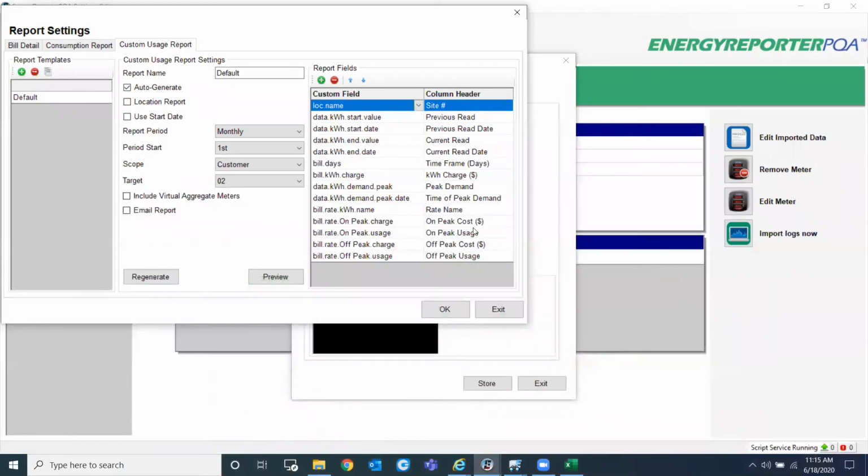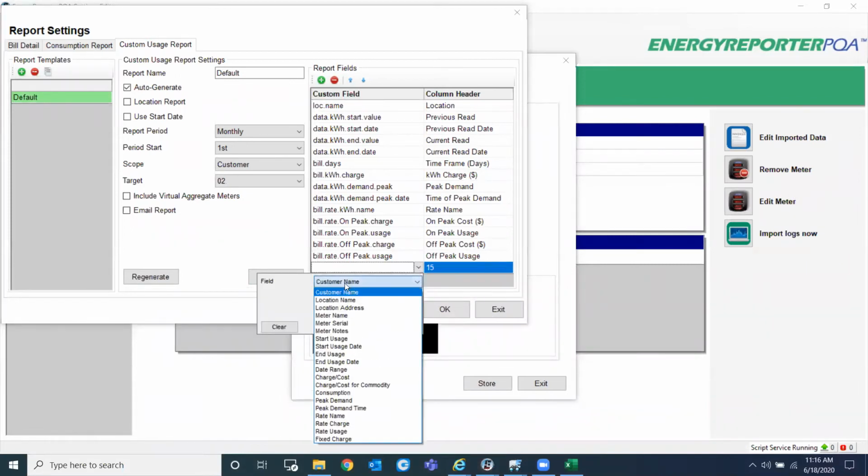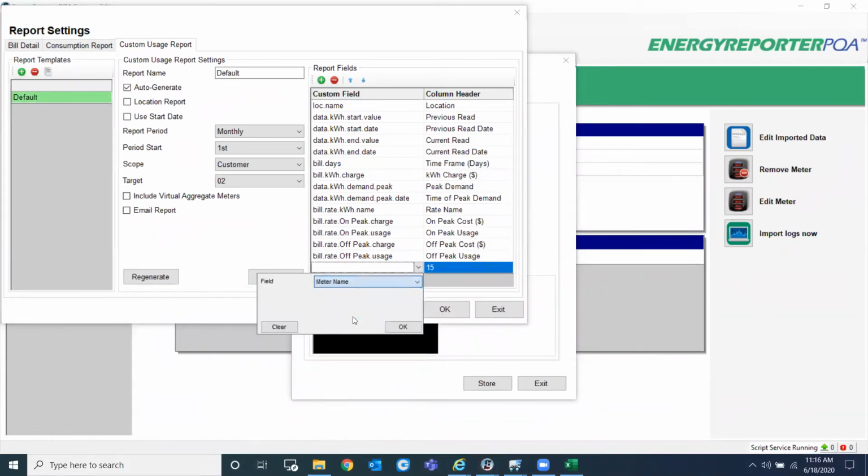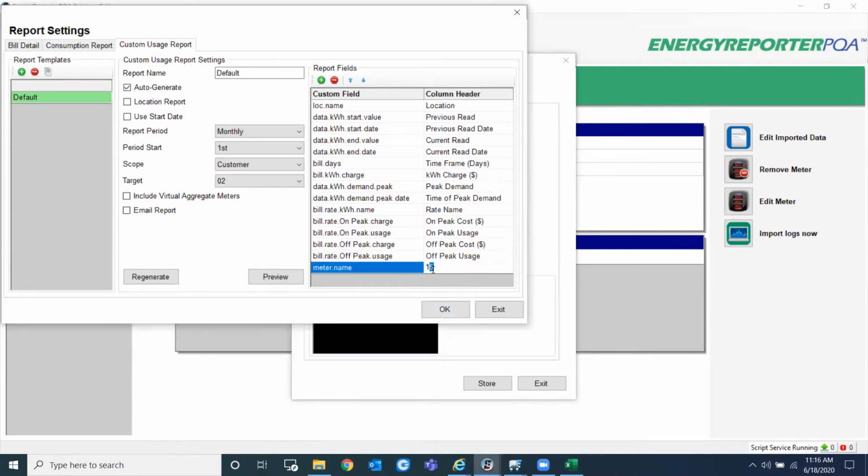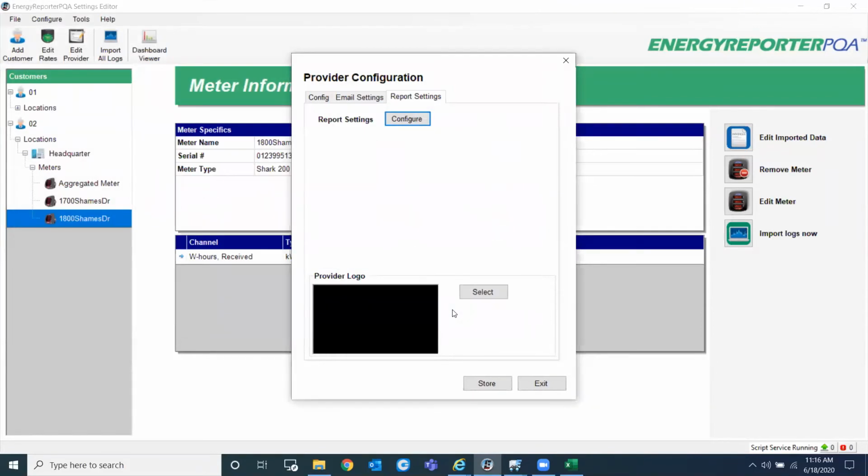So I can add some items here, or I can modify this. Let's say that instead of the site number, I will call this location. And I will add this field here at the bottom. And from this window here, I can maybe add a meter name, for example. Click OK, and I will call it meter name or just meter. Then I will click OK.